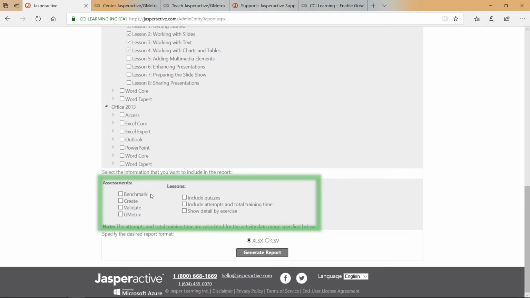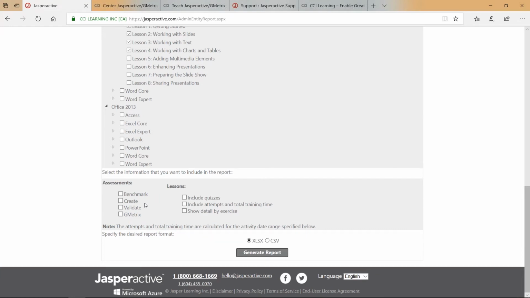The benchmark exam that students began with before learning. Then they went into a create project. Maybe they did some Gmetrics practice exam. Would you like the last result that was available for them? We do track the number of attempts and lesson training time. Do you want that on your report and their quiz results? You kind of get the picture there.